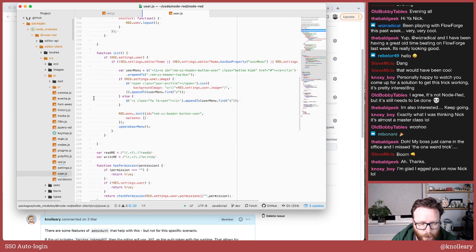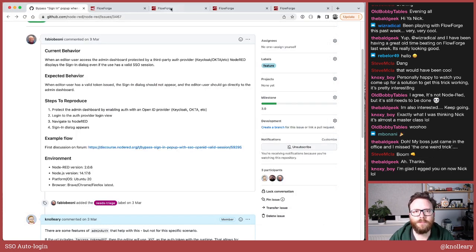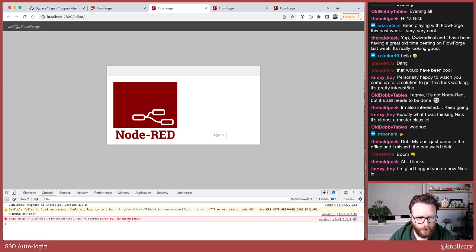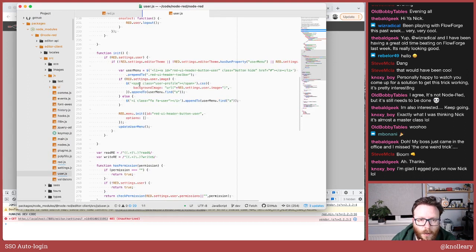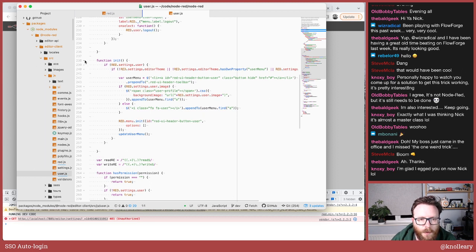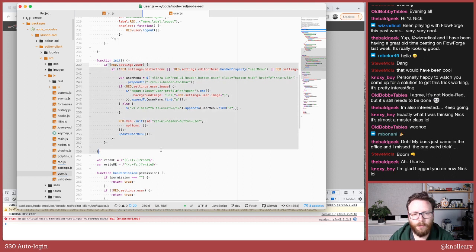So when we load the Node-RED editor, you can see in the console we try and do a get on the settings file, and we get a 401 unauthorized. It's that error which tells the code you need to authenticate. So what it then does is it sets up the user menu because it now knows this is a system with admin auth enabled.